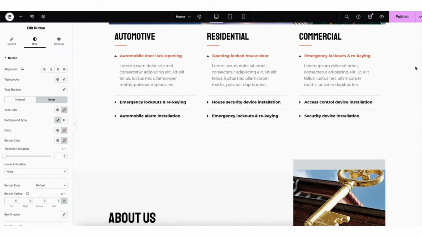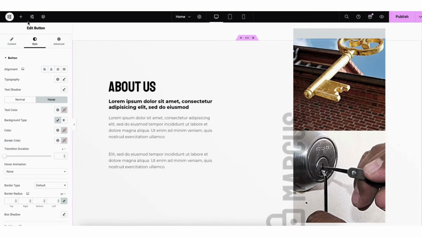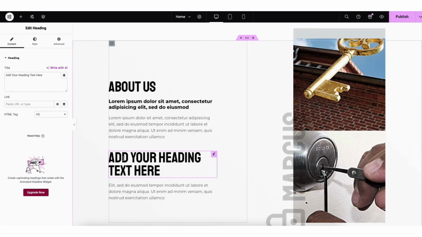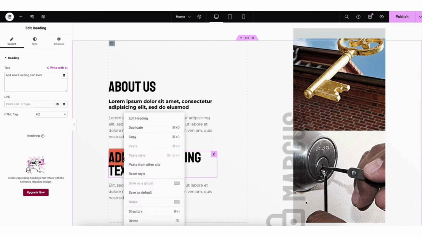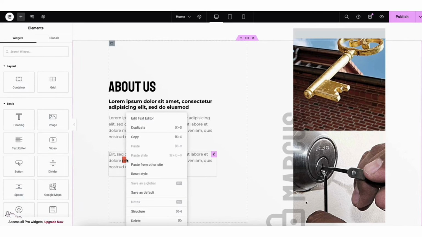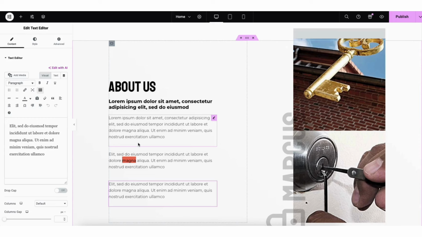I'll scroll down a bit on the page. If you click the plus icon at the top where it says add element, this is where you can get back to where you can drag stuff into the page. You can select what you want over on the left and drag it in wherever you'd like it. If you right click on an area, you can delete it if you don't want it. By right clicking, you can duplicate something if you need to duplicate it.